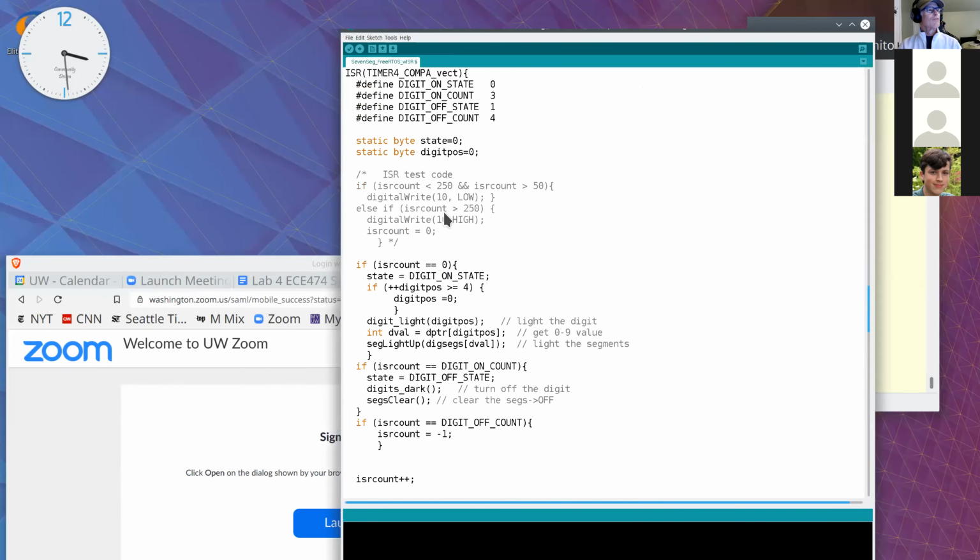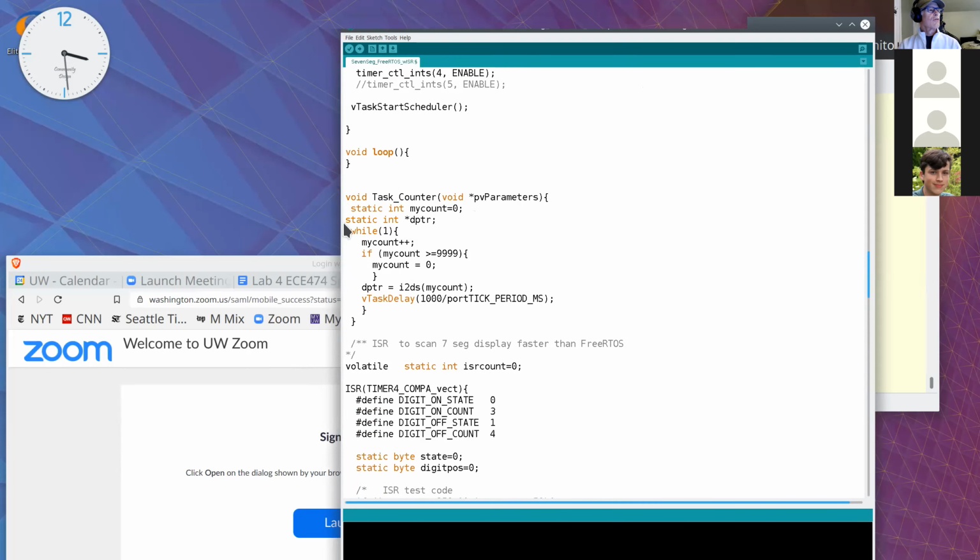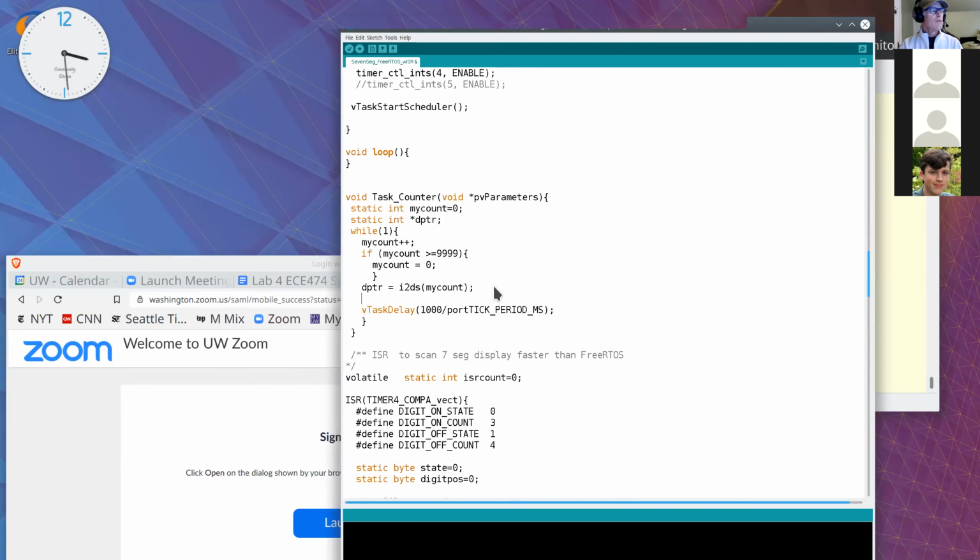Okay, sorry about this. Where is my counting task? Here it is. Okay, so the D pointer is in here, and instead of just implicitly sending it, we're going to send it in a queue to the ISR. So that's actually backwards. We're going to the ISR.